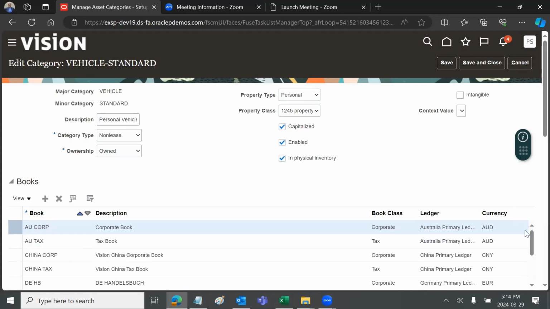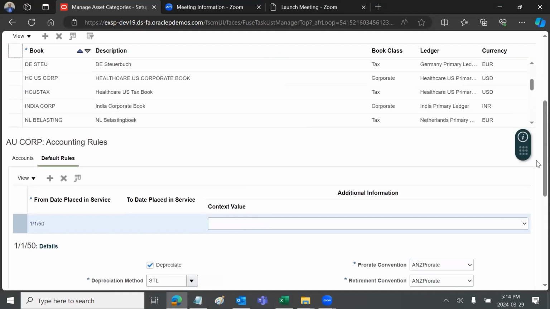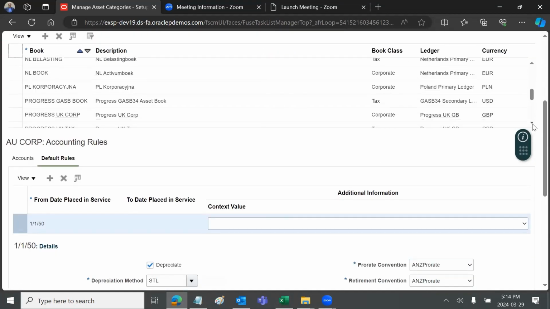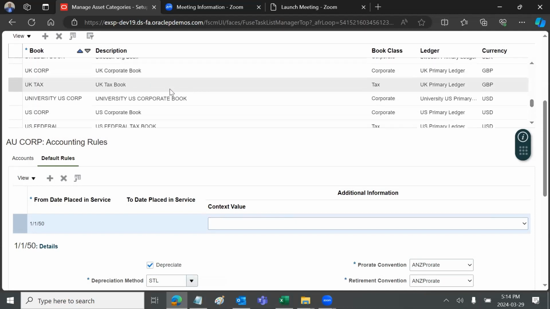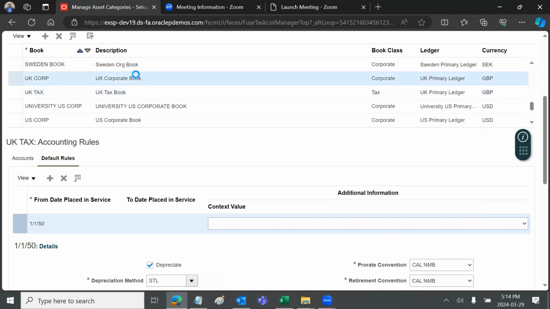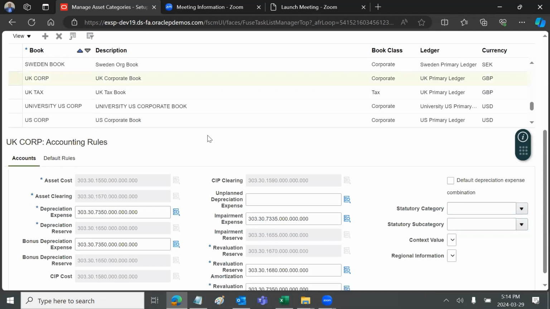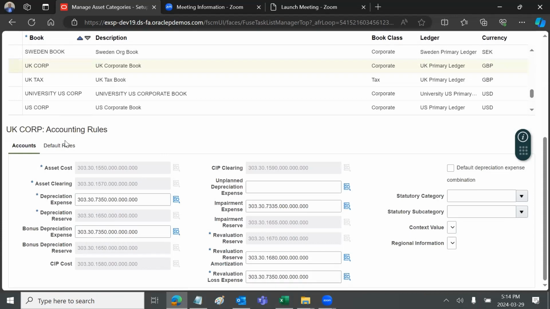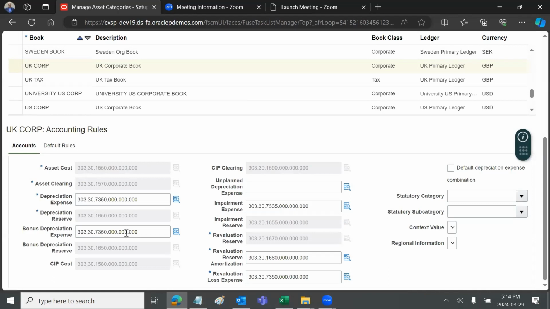So we are going to pick up the corporate book, US Corp. And it has two setup of US Corp of category is of 2 regions, accounts and default rules. So let's first go through some of the accounts related setups. It's got around 15 accounting related fields. We'll go through 3 or 4 of them.